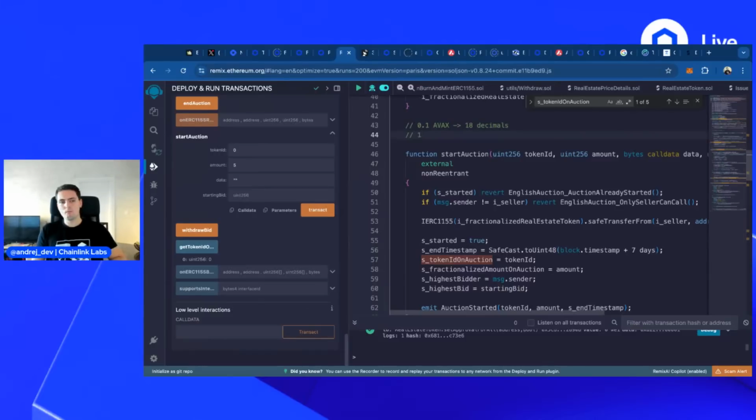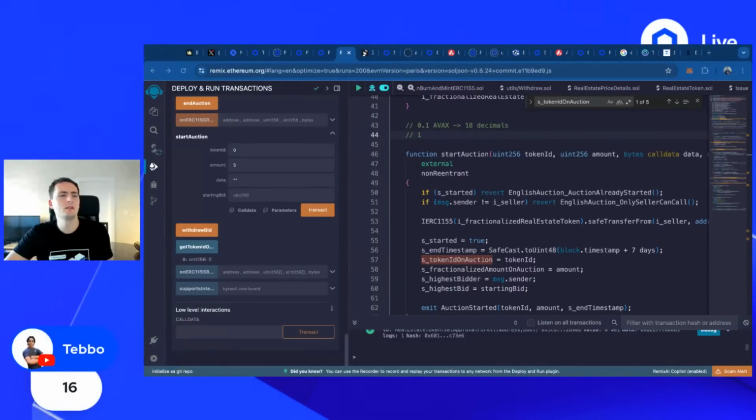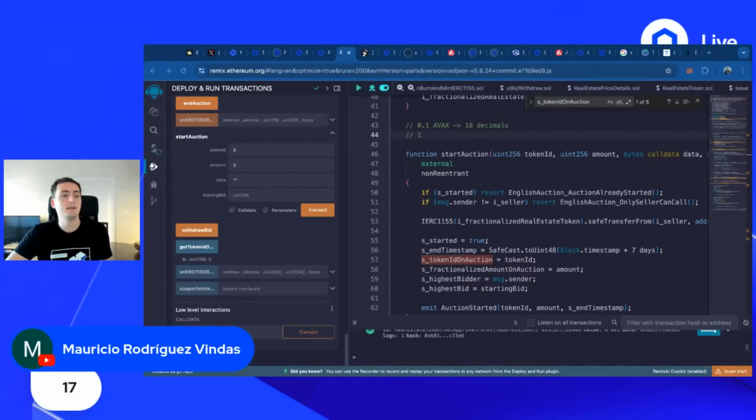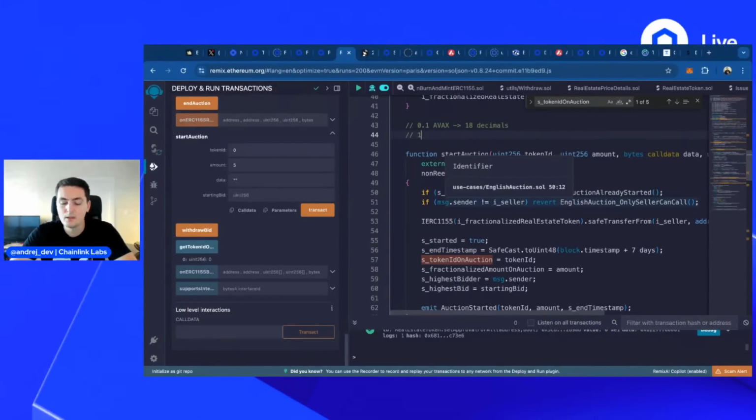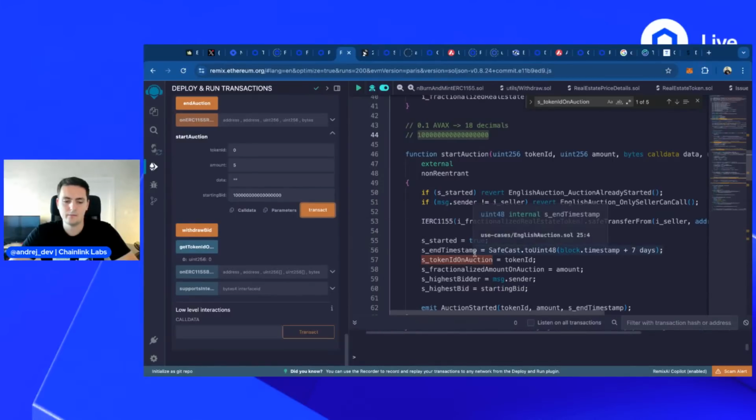There's a question, by the way. Okay, Valerio said 17, Thibaut 16, Ricardo 17, Mauricio 17, and yeah, the correct answer is 17. So 1 and 17 zeros. Okay, let's count. That'll be 1, 2, 3, 4, 5, 6, 7, 8, 9, 10, 11, 12, 13, 14, 15, 16, 17. Okay, so I'm going to put 0.1 AVAX as a starting bid. And I'm going to hit transact.